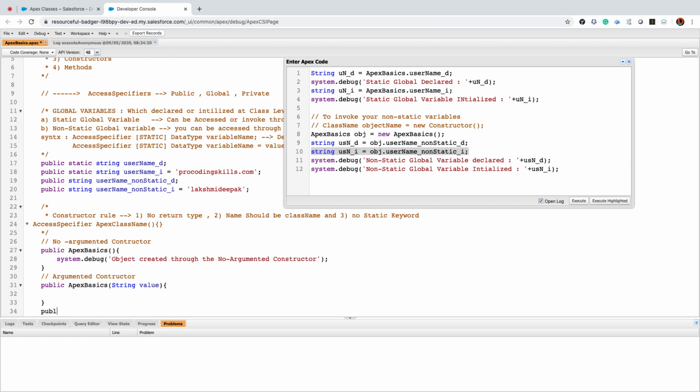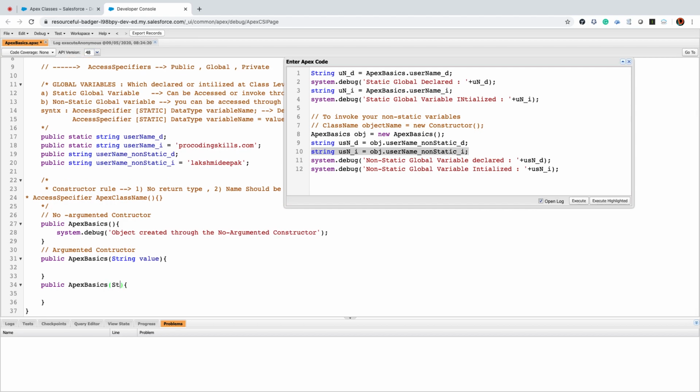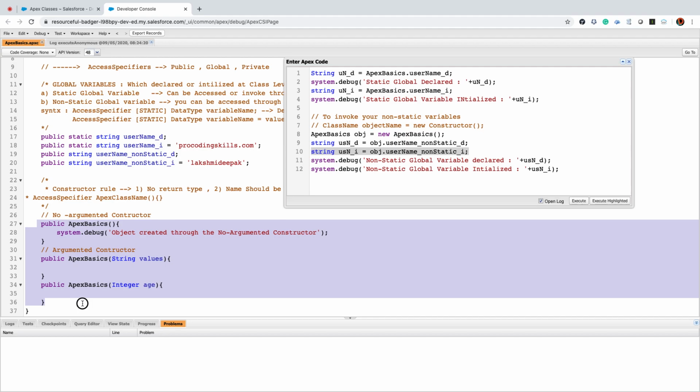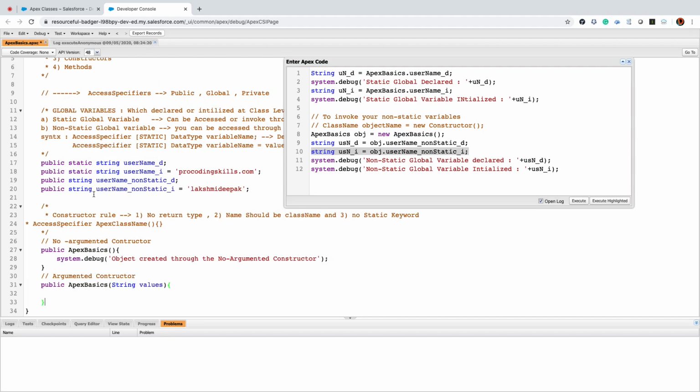Can I have another constructor like public Apex Basics with string names? Can I save this? Still we get an error. This is not unique because it will not check whether it is value or names. It will check only the data types. These variable names can be anything; it goes with the argument types. These look very similar, so it will not accept. If it is integer age, then it accepts, because this data type is different and that data type is different. All three are unique, so it will accept.